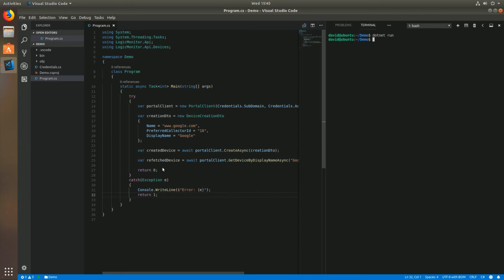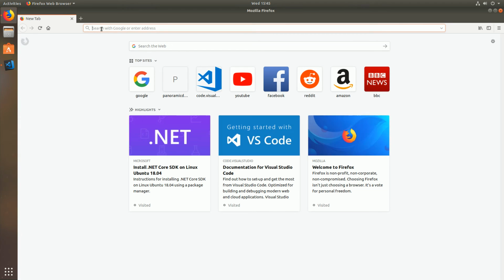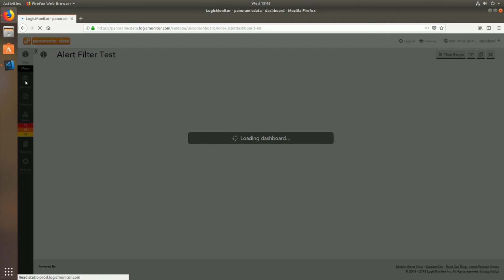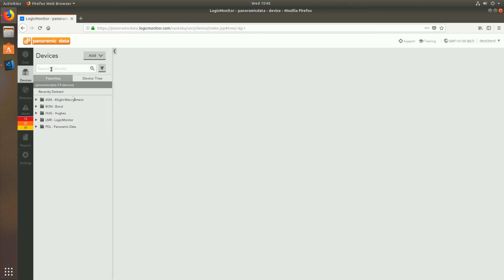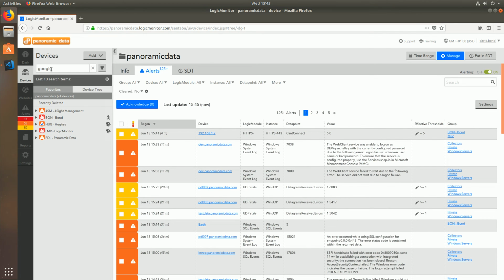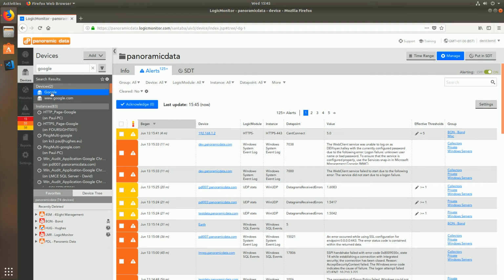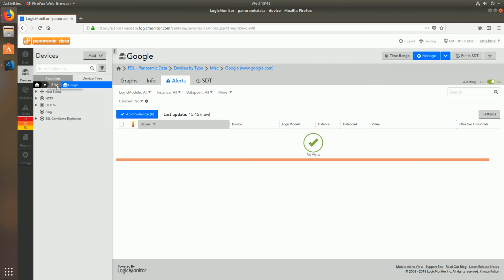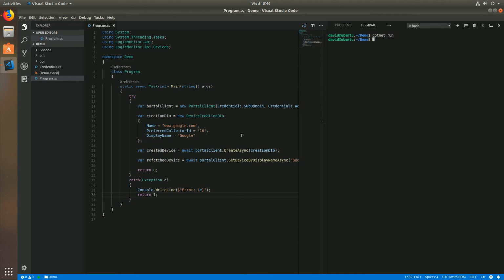Let's go and have a look at that device in the portal. And we can see that the device has in fact been created. So there we go. That's a quick introduction to creating items using the LogicMonitor.api NuGet package and Visual Studio Code.